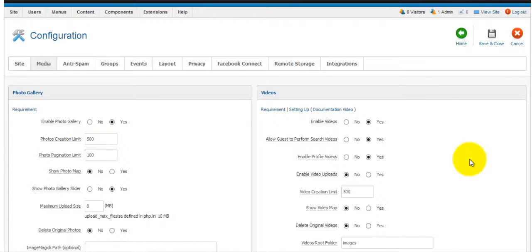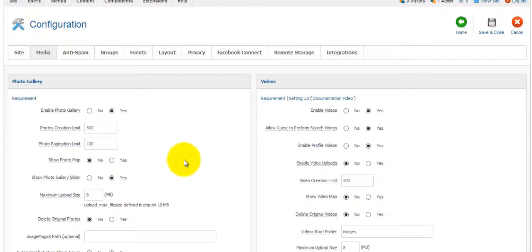Alright, next, let's take a look at the media part. This deals with the photo gallery and the videos. Let's start with the photo gallery first. And it's asking if we want to keep that to yes. This allows people to be able to upload photos and create photo gallery.